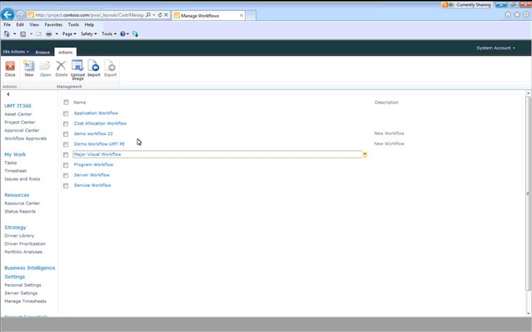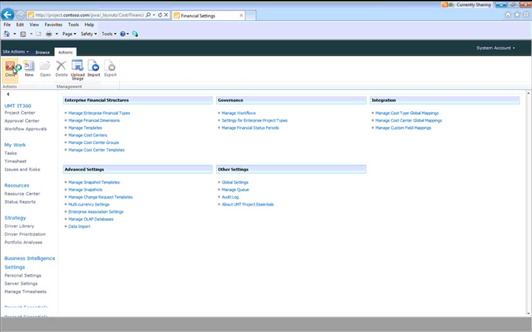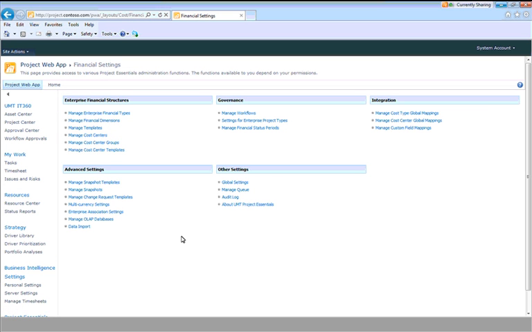Okay, so here we see our workflow is now created in the library. If I published that, I could associate it with different enterprise project types. So let's close that down. The last things I'm going to show you from an administration standpoint is the ability to build out different snapshot templates and manage multi-currency capabilities.